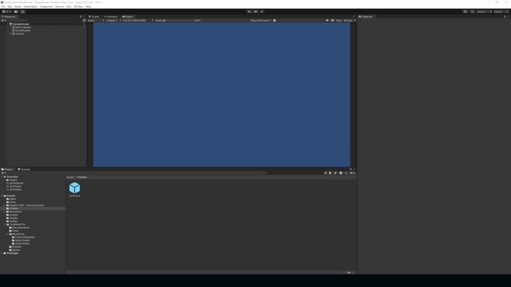Welcome back to our deck building roguelike card game tutorial series in Unity. Today we're going to be focusing on the movement of the card itself using a state machine.